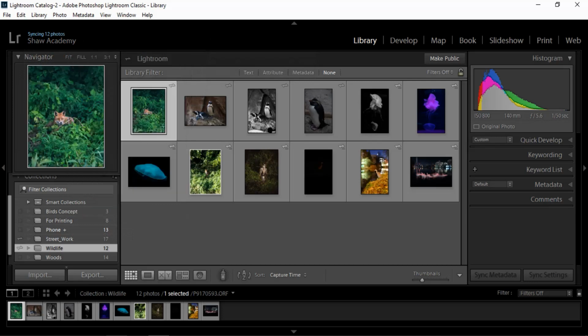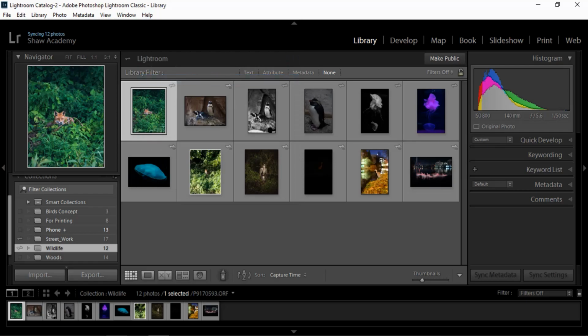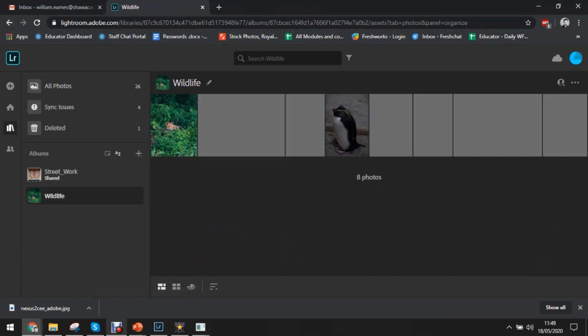When you've got that done, you can then go to Help, and you can go to, let me just find it here, always takes me a second, view your synced collections on web. It'll open up a URL for you. There we go. And you can see there's some images, some folders that I have uploaded previously. And as you can see, it's currently uploading.